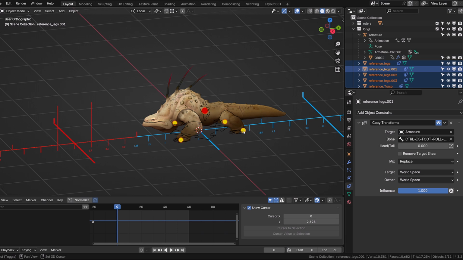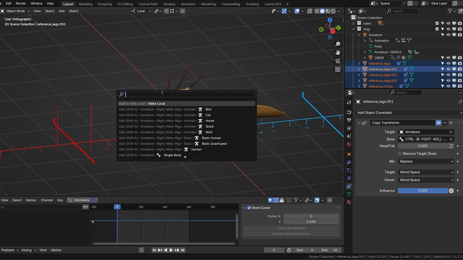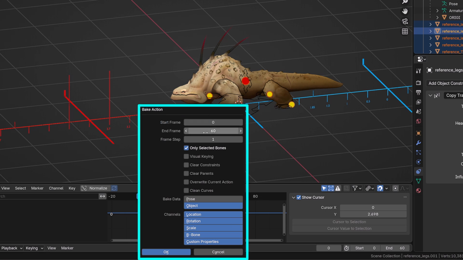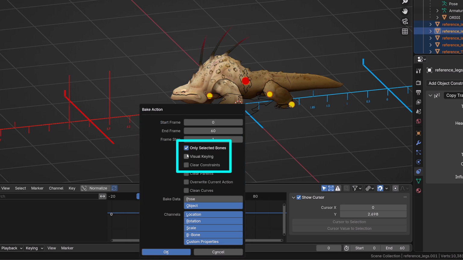And the simplest way is to bake the motion of those objects. I select them all, I press F3 to search for bake, and I will click on bake action. I want to use the visual keying of those objects, and I then want to get rid of the constraints so that they no longer follow the controllers.